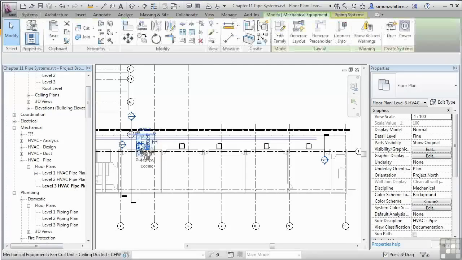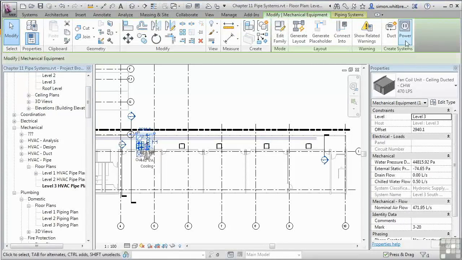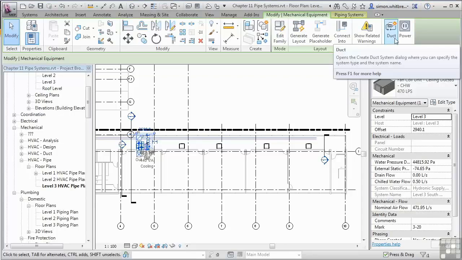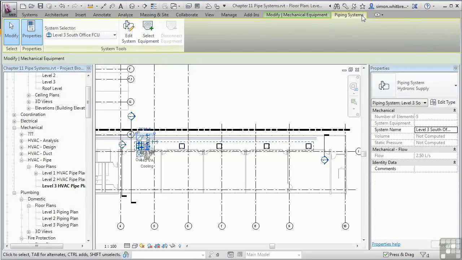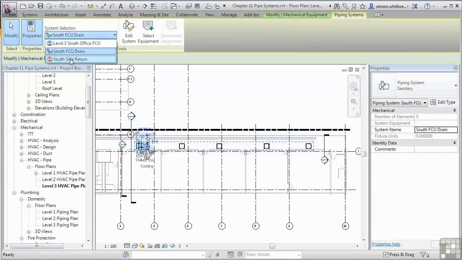Let's do that again. Select the fan coil unit, and now you can see that because I've connected to all of the pipe connections, we no longer have the ability to create a pipe system. But take a look at the tab on the top of the ribbon. This tab is going to show me the systems that I have selected that are all part of this fan coil unit. We have 3 different systems here: the hydronic supply, the sanitary drain, and the hydronic return.